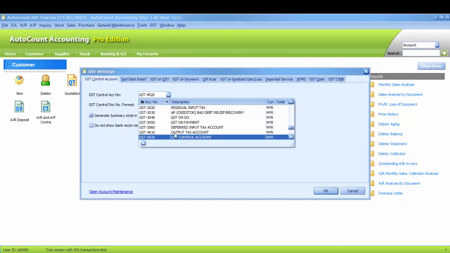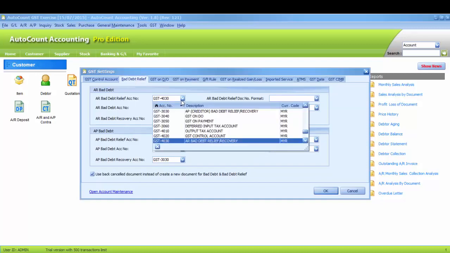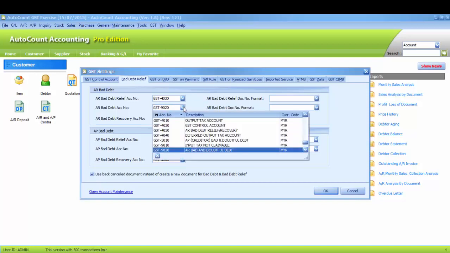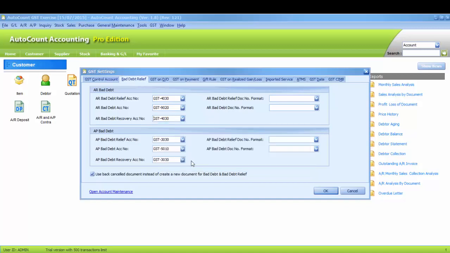Kindly make sure you have already set the GST control account. The second is bad debt relief. There are AR bad debt and also the AP bad debt. Kindly make sure you have already set the AR bad debt relief or recovery. The second one is the AR bad and doubtful debt. The third one, same with the first one, is the AR bad debt relief or recovery.